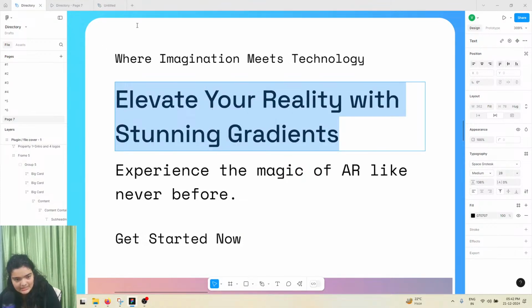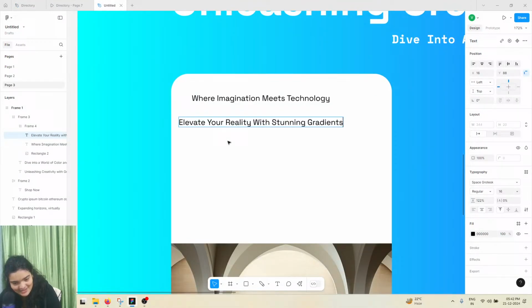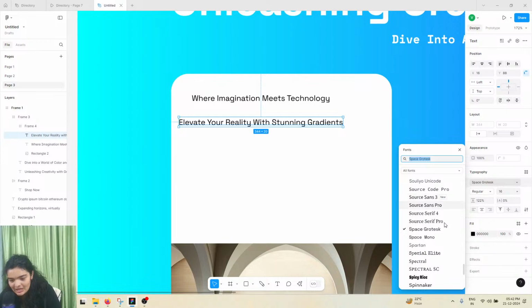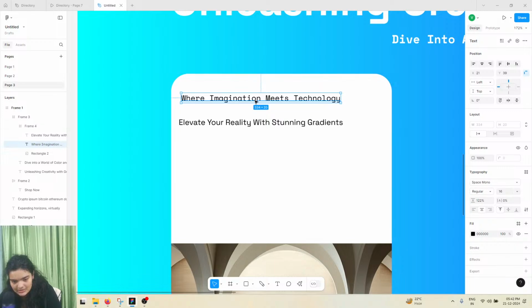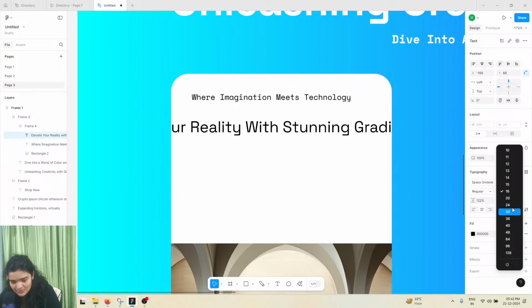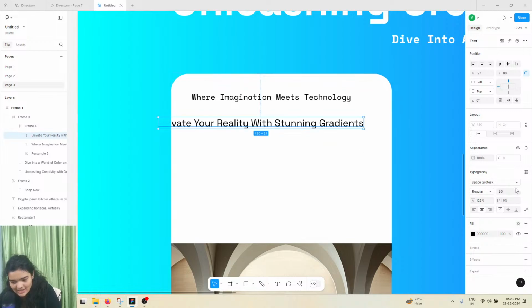Let's just copy it, and then we're going to go back and paste it here and match our styles. Change this to, you know what, this has to be Space Mono. Why is this Space Grotesk? We're going to change this to Space Mono because this is a description, and also increase the font size because why not? Let's bring this up to 24.